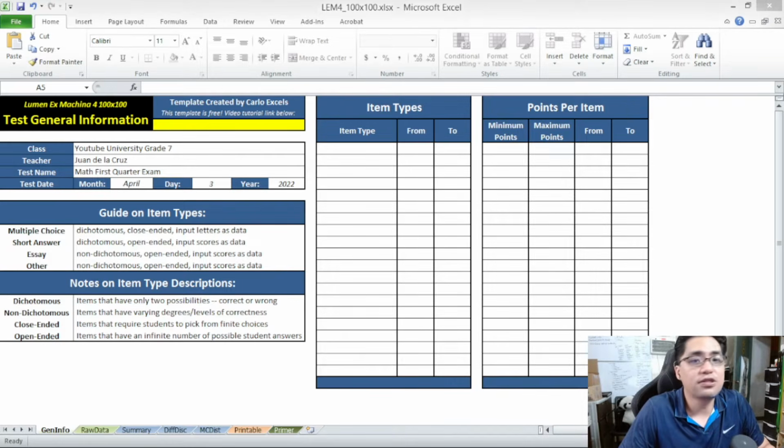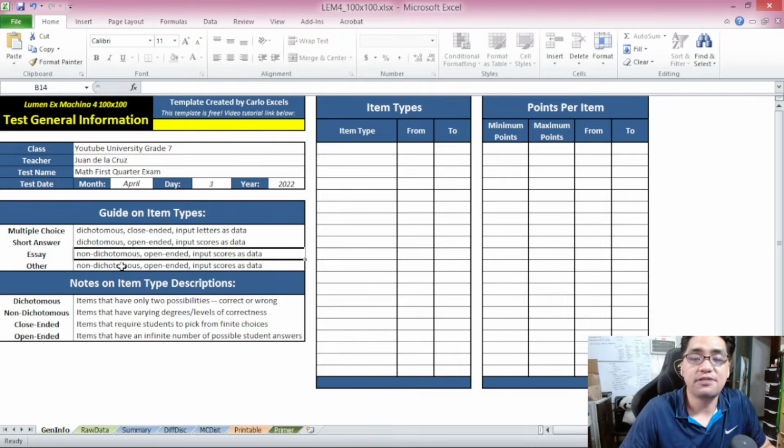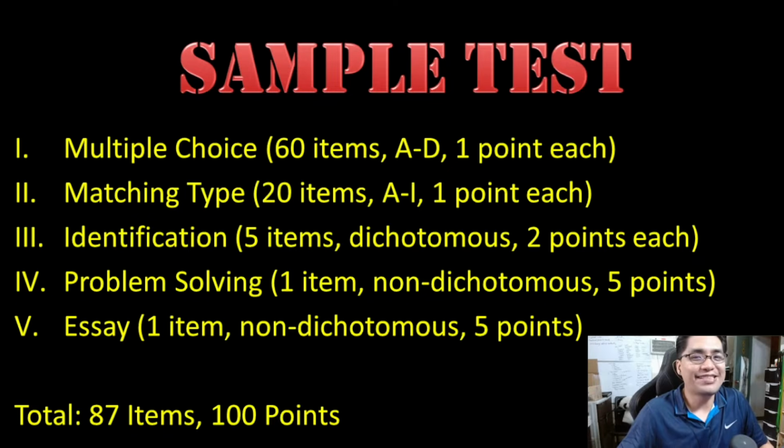Or you can also browse the guide on the item types here on the left so that you are properly guided on what dichotomous means and what non-dichotomous means and what item types you should use for your particular items on your test. Now, let's input a sample test.